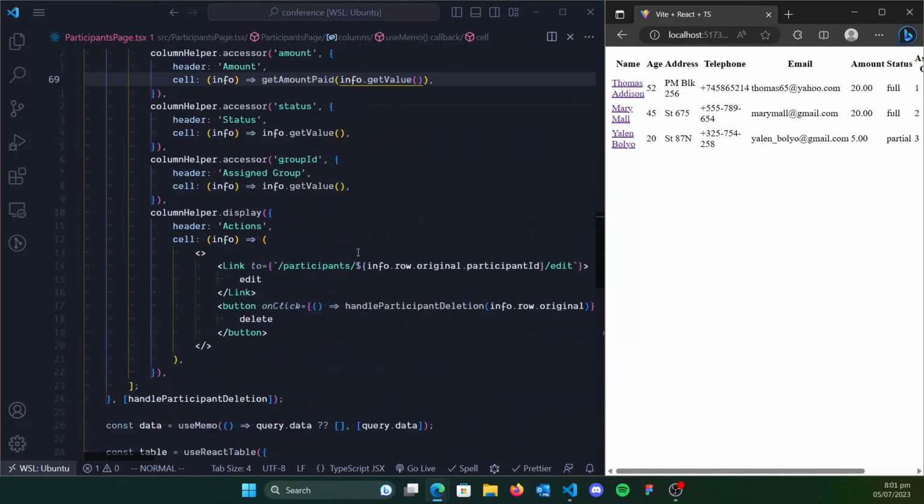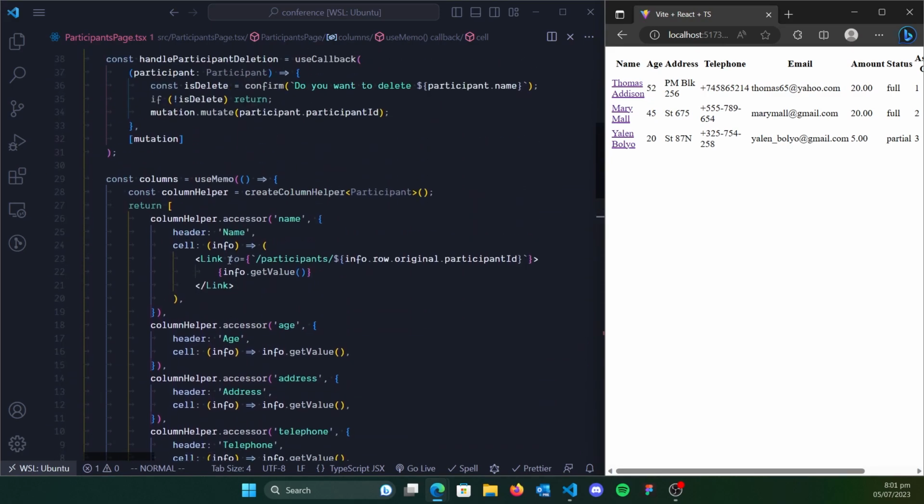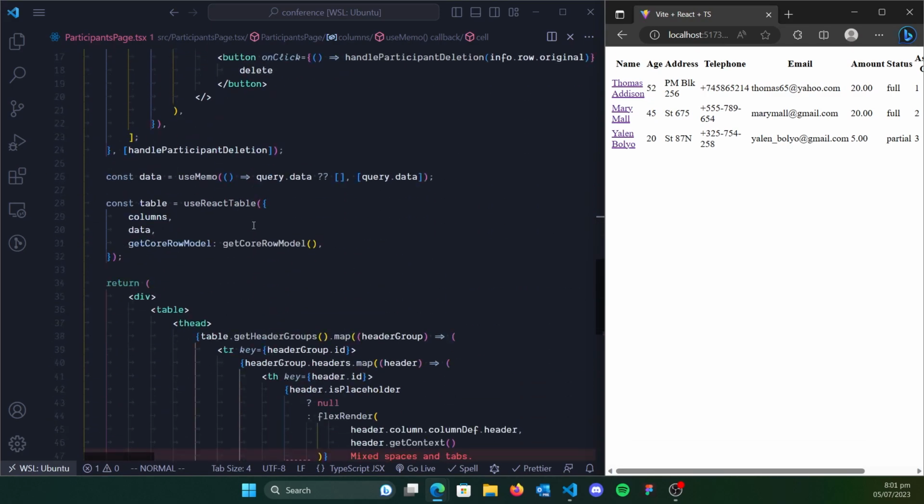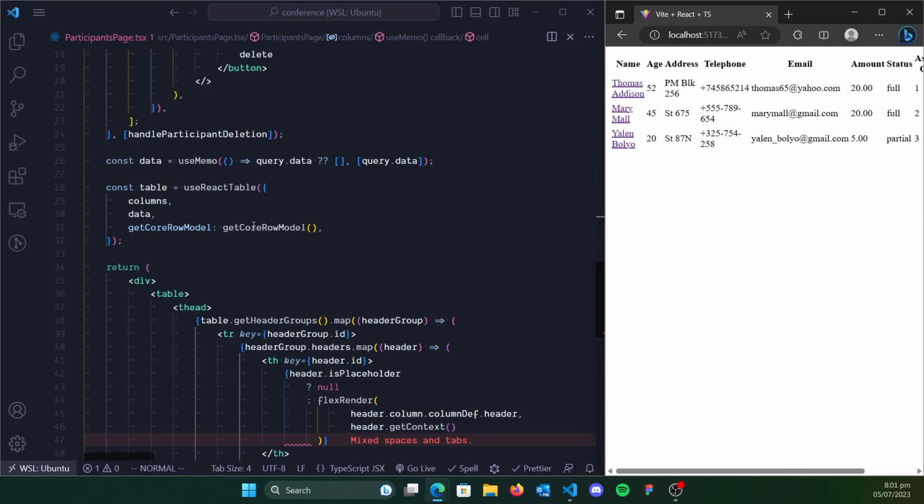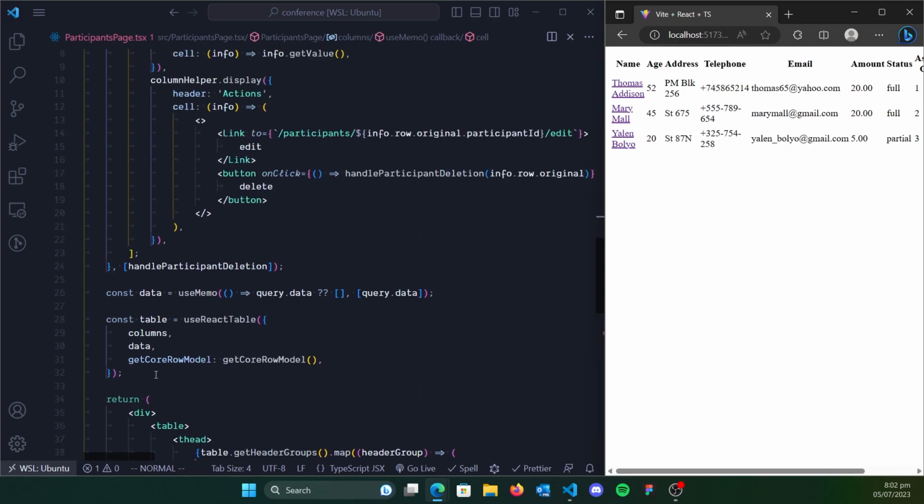Nice. The reason for all this bother with these columns and everything is that it helps us to add table features pretty easily. For example, filters. If we want to filter this column, let's say by name, age, address, you can do that easily with React Table, and that's what we're going to do.